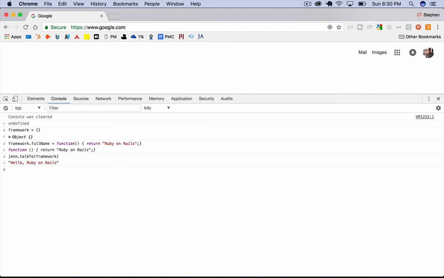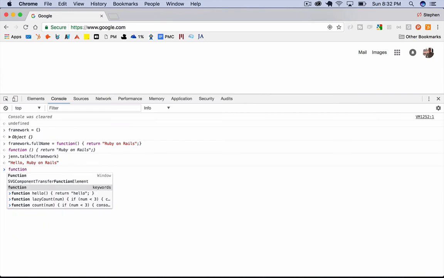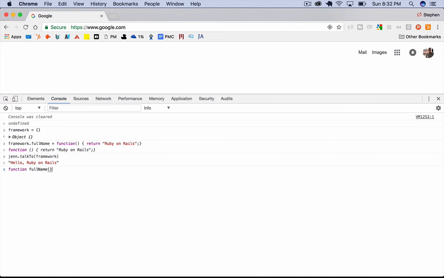And so basically, Jen can talk to anything that knows how to tell you what its full name is. Just to drive the point home, we can define a function called fullName here, just in the window. And if you remember from the last episode, any function defined right here will go onto the window object. So we can say fullName return Chrome browser. And we can say now Jen talk to window.